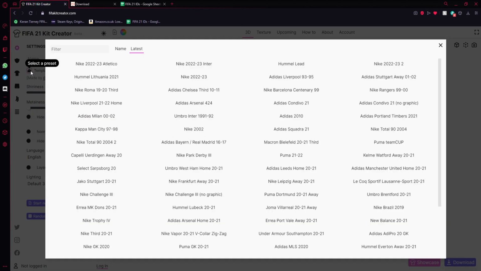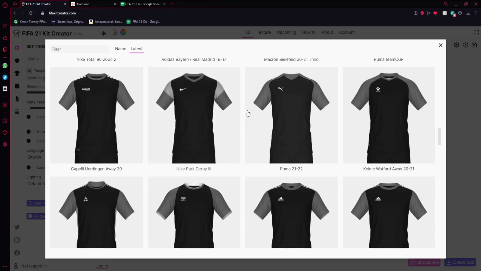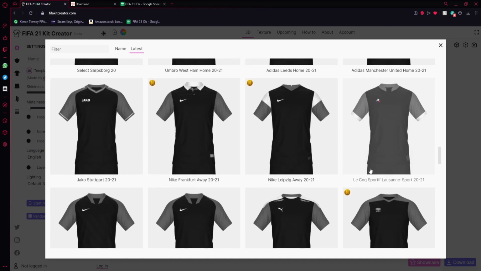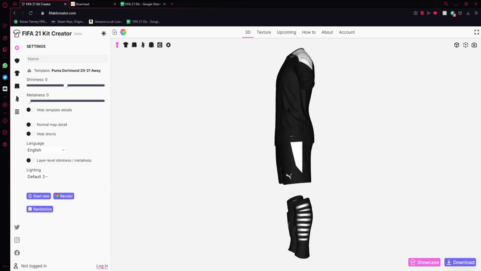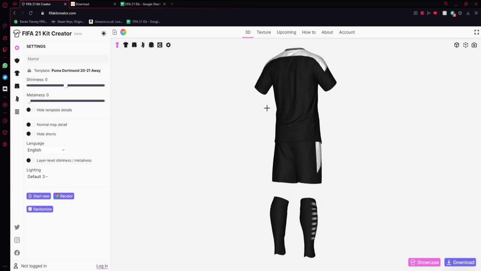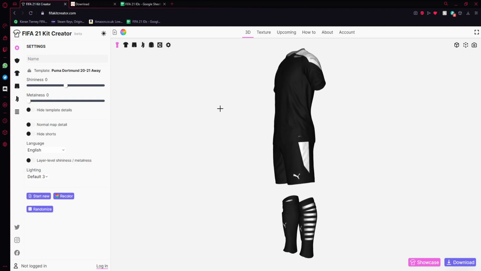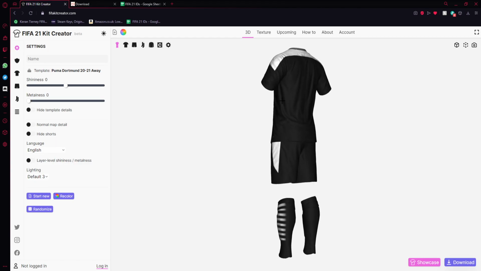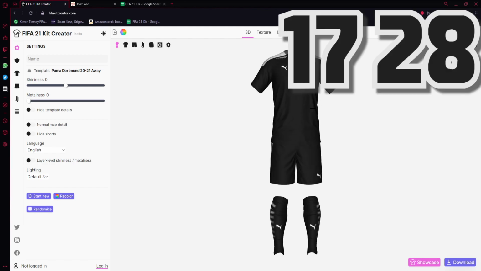So what you want to do is select preset, and just scroll down and find one that you like. For example, I like the look of this one, the Puma Dortmund 2021 away. You click on that and it comes up with all this. Now, if you want to do exactly my kits, then you can follow along, but you can just do this however you want, and that's basically it. By the way, you can skip to this time frame if you want to just customize it however you want.